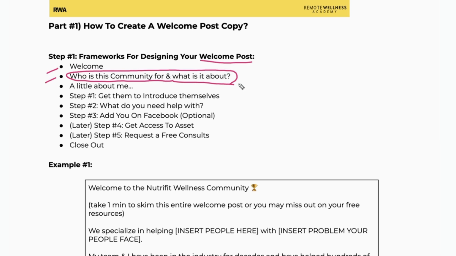You'll be surprised that some people will come in, they'll see an ad, they'll give you their information, and then all of a sudden they're like, what is this community for? And so that's why we are reiterating it over and over and over again. In the name, we are doing it in the description, we are doing it in the qualification questions, and we're doing it in the welcome post again.